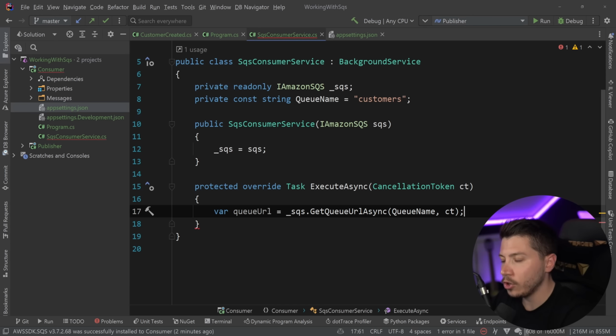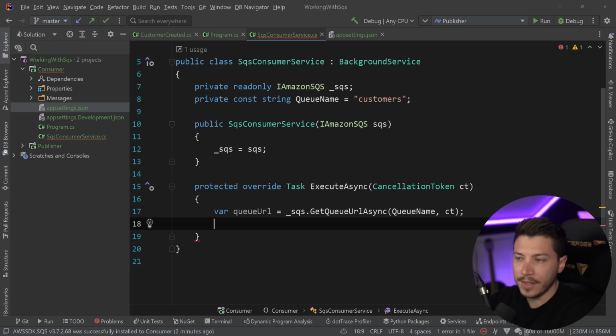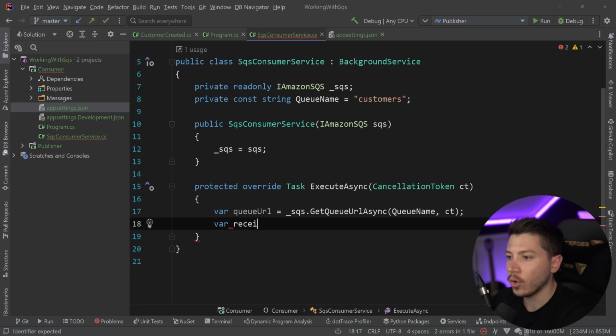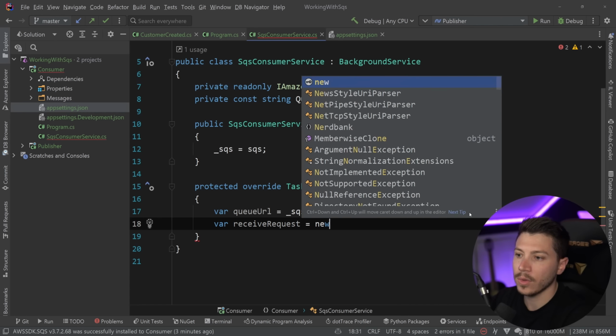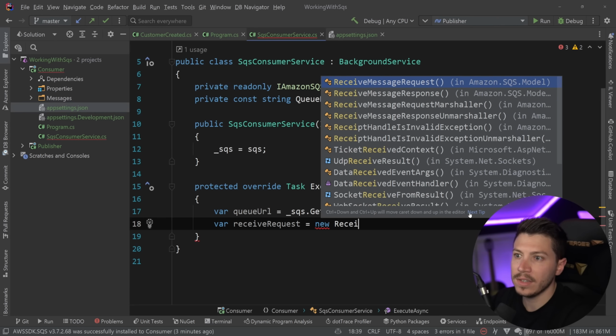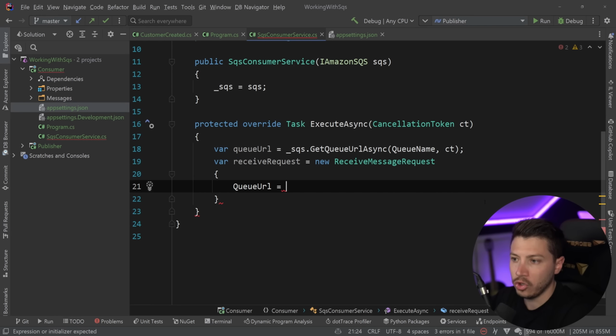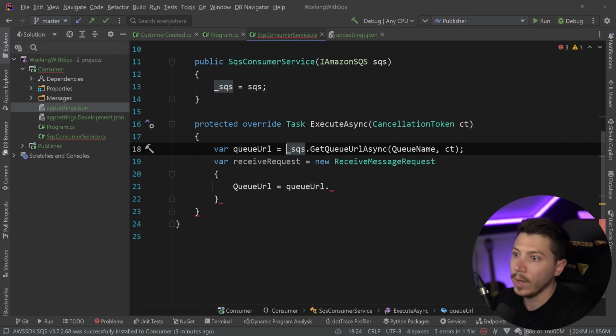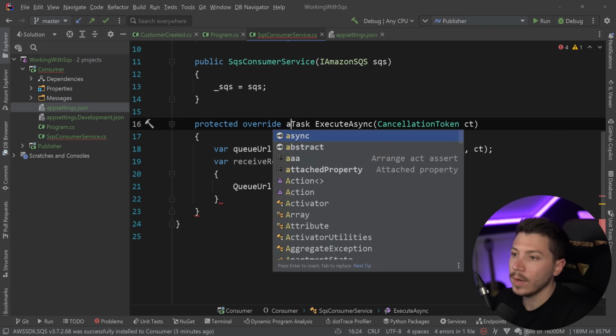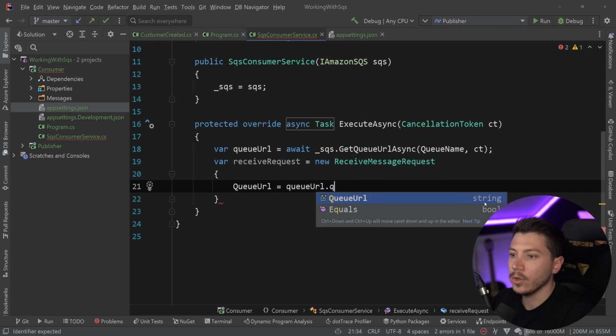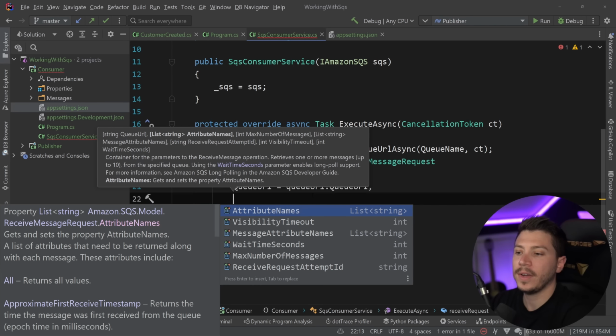reasons. And now what I need to do, like before, because everything in these low-level SDKs are requests and responses, is I need to create effectively a consume request. It's called a receive request. So that's going to be a new ReceiveMessageRequest. And that accepts a few things. First, we have the queue URL, which is the thing we just got. And it needs to be awaited. So here we go. So that's going to be async. So queue URL here. Then we can specify a few other things.